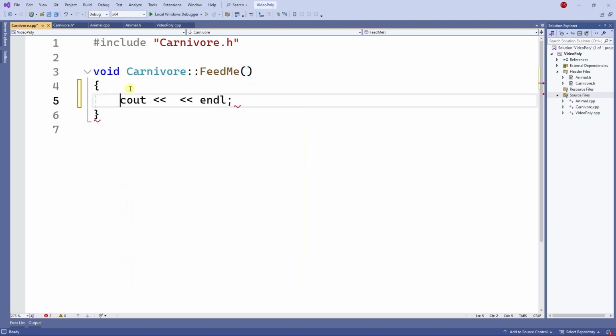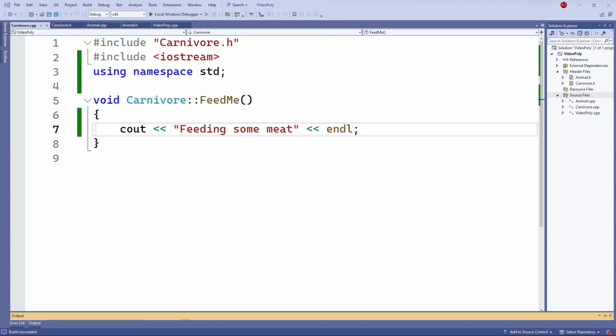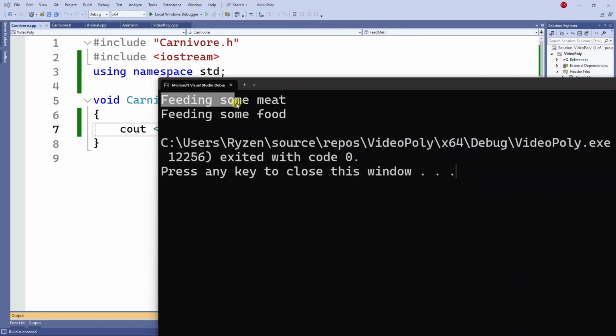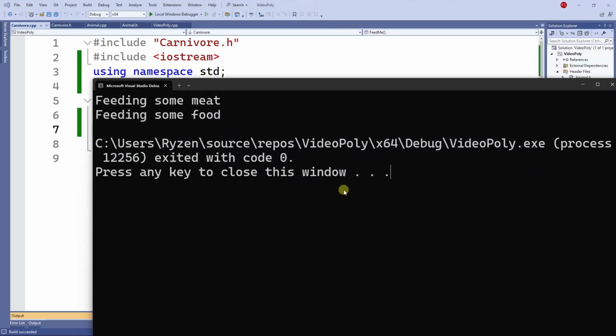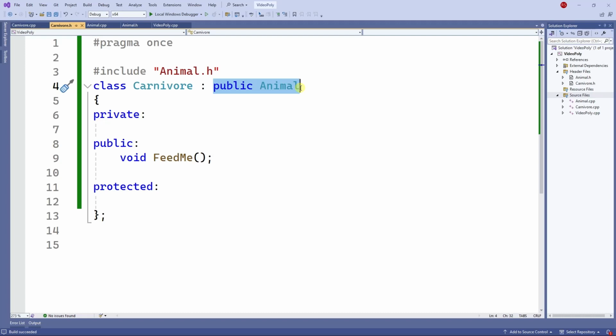So here I'm going to put a cout, and I'm going to display feeding some meat, because this is a carnivore. Now if I run this program, the lion is going to get some meat. So even though the carnivore inherits the animal, you will have the exact same function right here, and you will implement this exact same function.